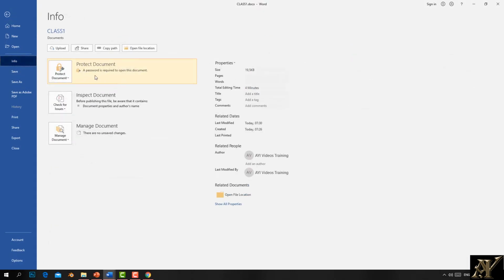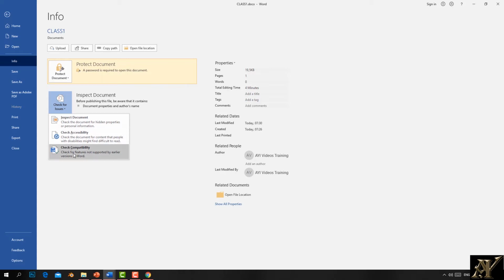You can encrypt or make a password, everything. The second group, now you can inspect your document. Whatever you tap in Information, you can inspect and check the spelling, check the accessibility, or check the compatibility. So what I'll do now is go back here.